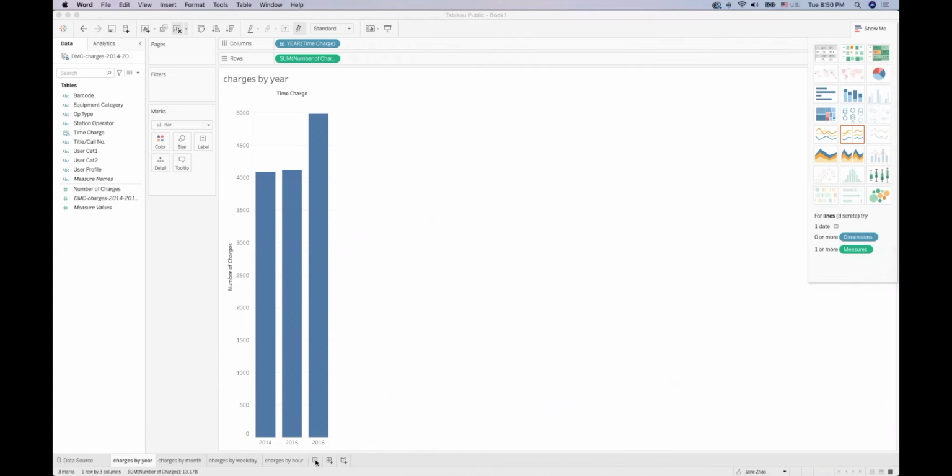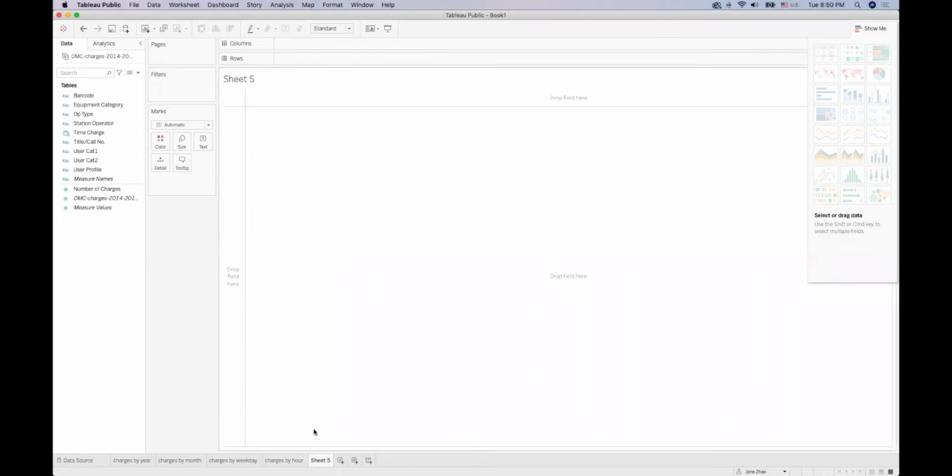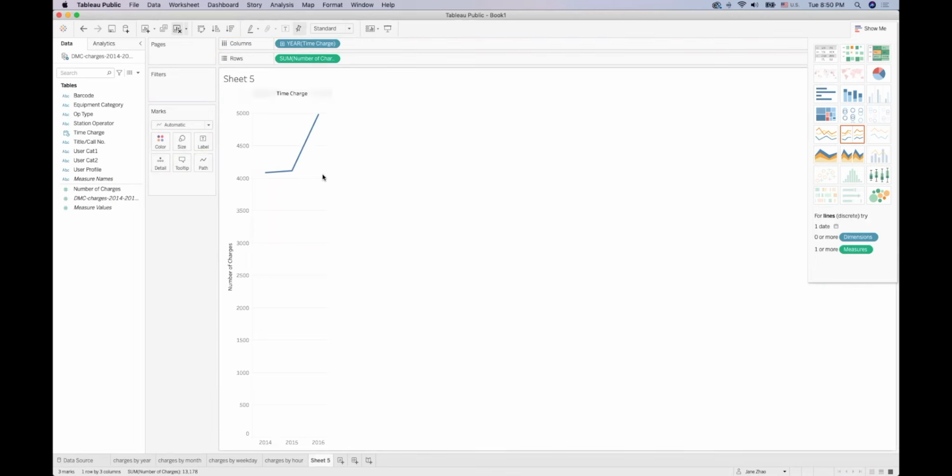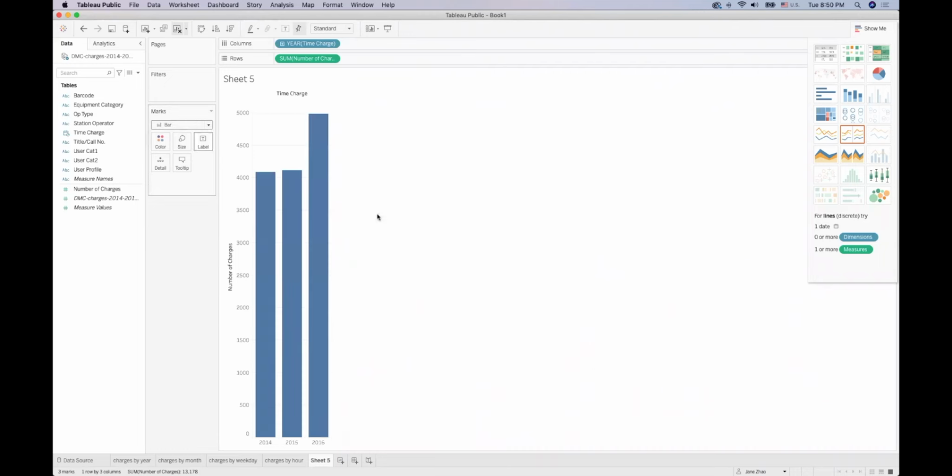We are going to create a new worksheet and we are going to drag number of charges to rows, time charge to columns, just like charges by year. And then I'm going to change it to bar chart. So now we have 3 marks from the status bar. We can see this is 3 marks.